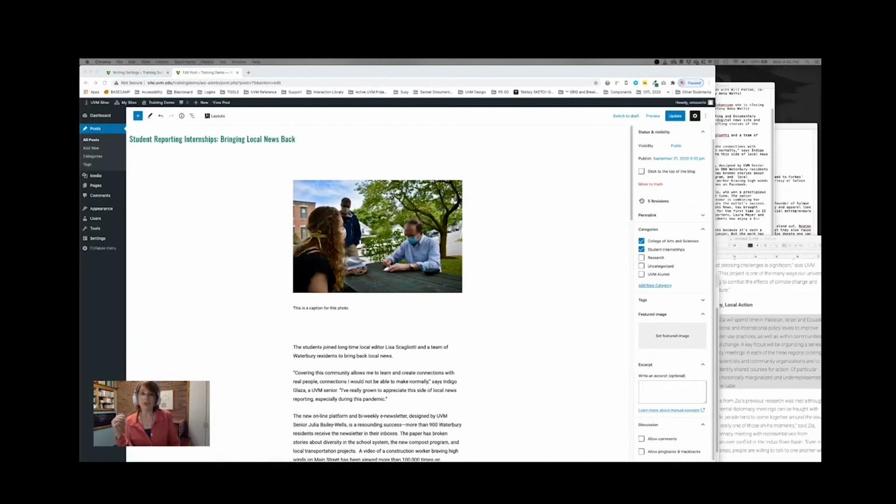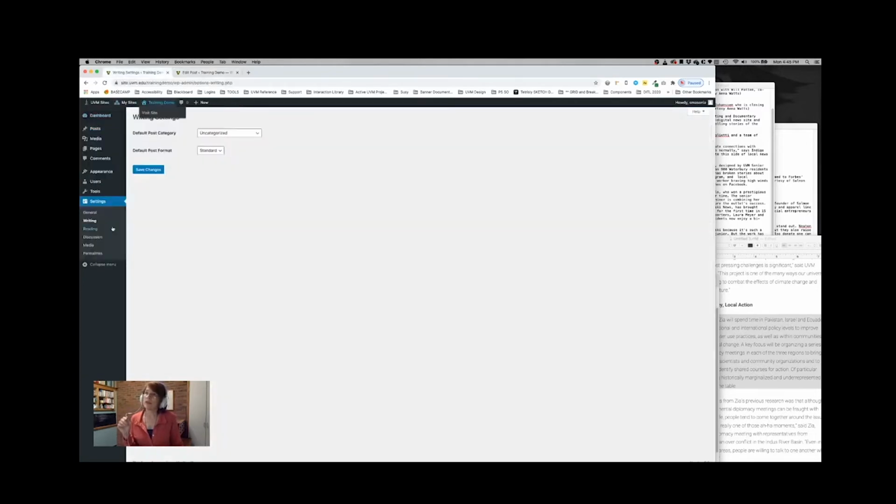I want to show you how to set the default category for your blog posts. When we assigned the categories for this story, it was defaulting to uncategorized, and then we added the College of Arts and Sciences and checked off student internships. How about if we wanted all of our stories to default to the College of Arts and Sciences? What you would do is navigate to Settings, Writing, and then you could set your default post category to College of Arts and Sciences. That's it.